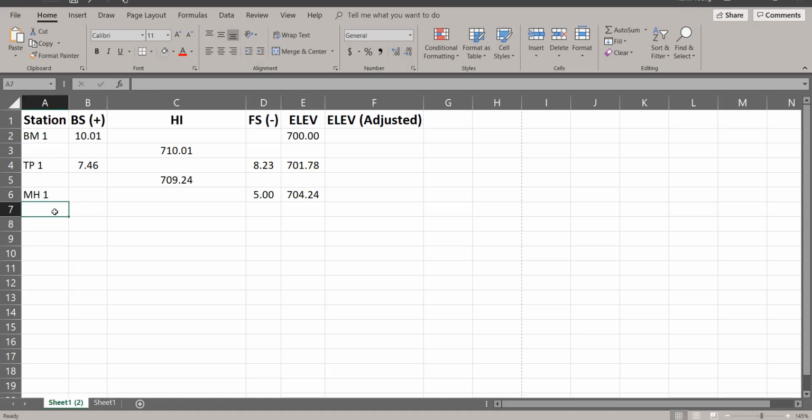Now, from the same instrument setup, we make a foresight reading onto turning point 2. Again, be careful here. The foresight reading onto TP2 is given as 8.56 feet. That value should be subtracted from the height of instrument, which is 709.24 feet, giving us a ground elevation at TP2 of 700.68 feet.